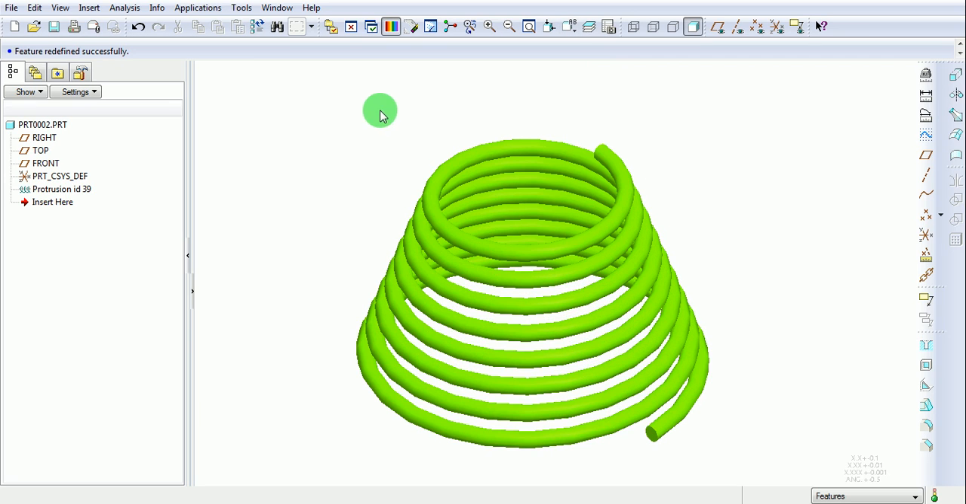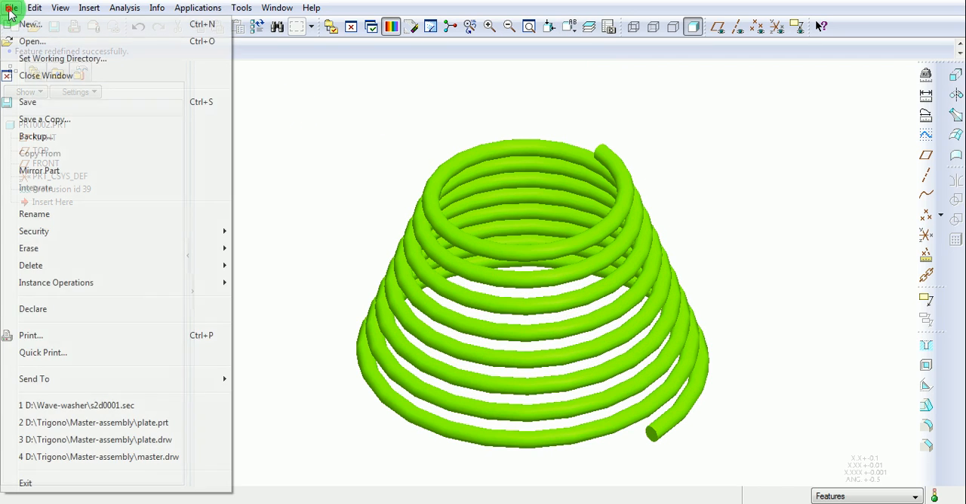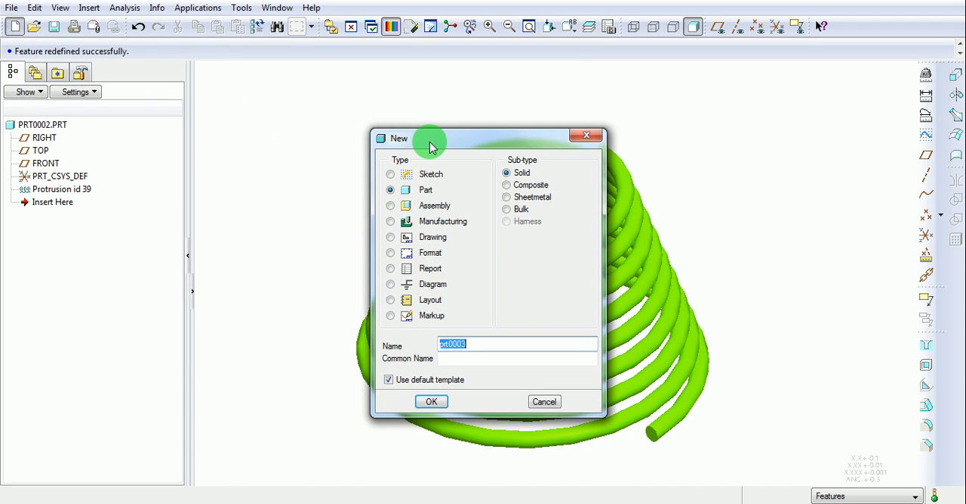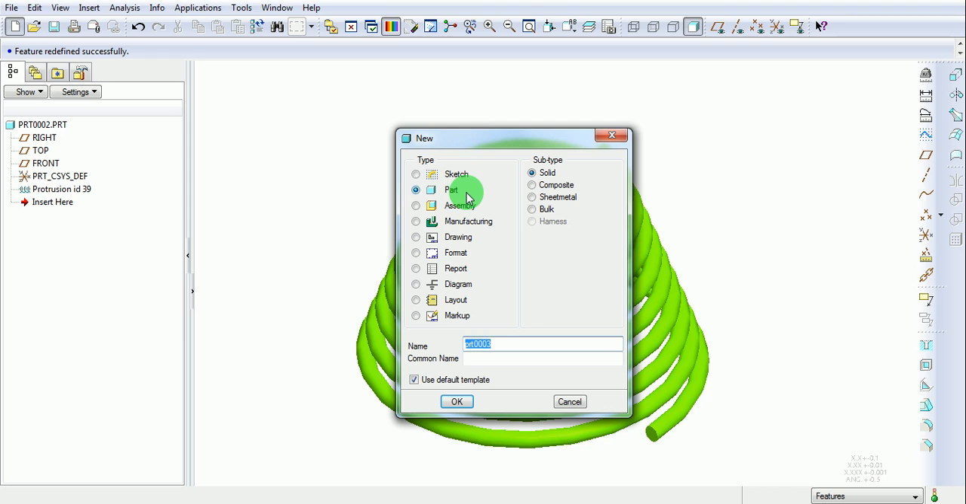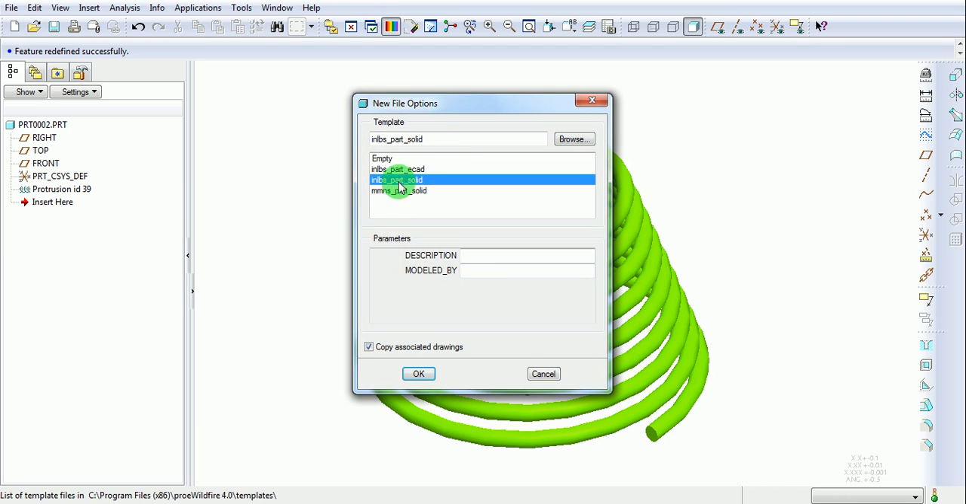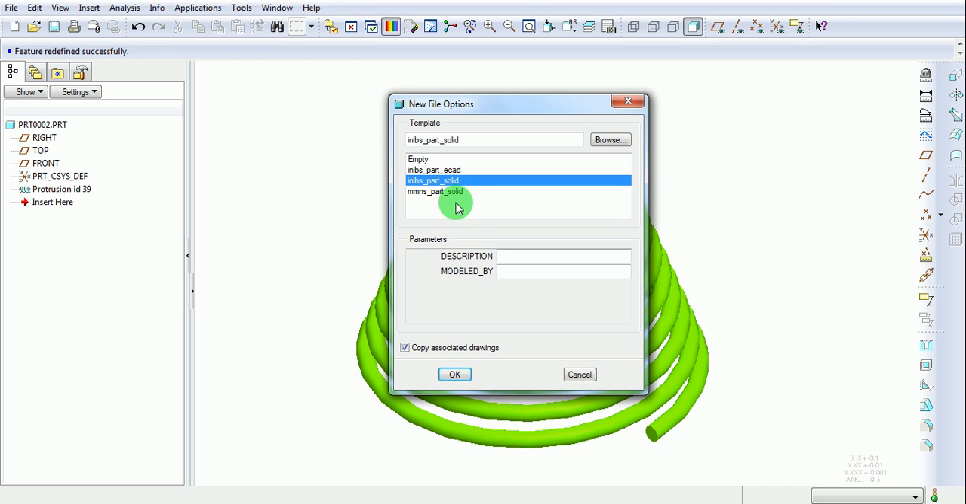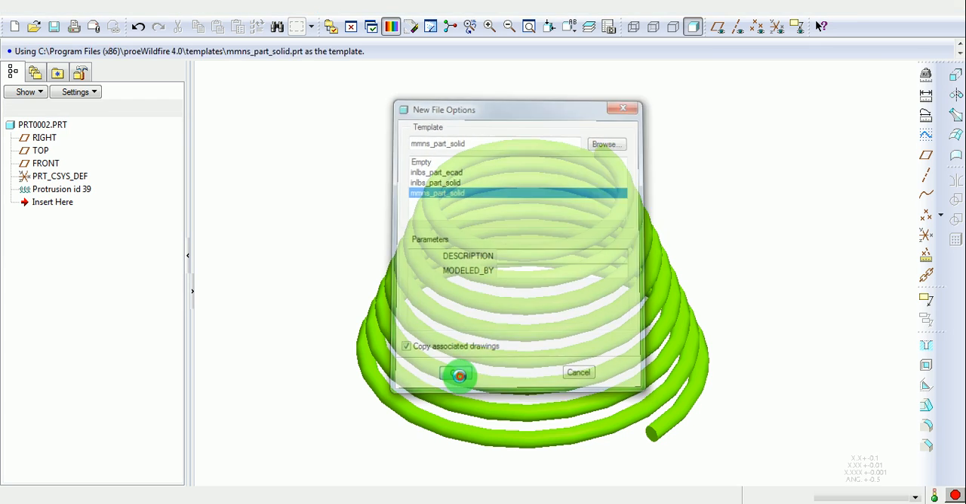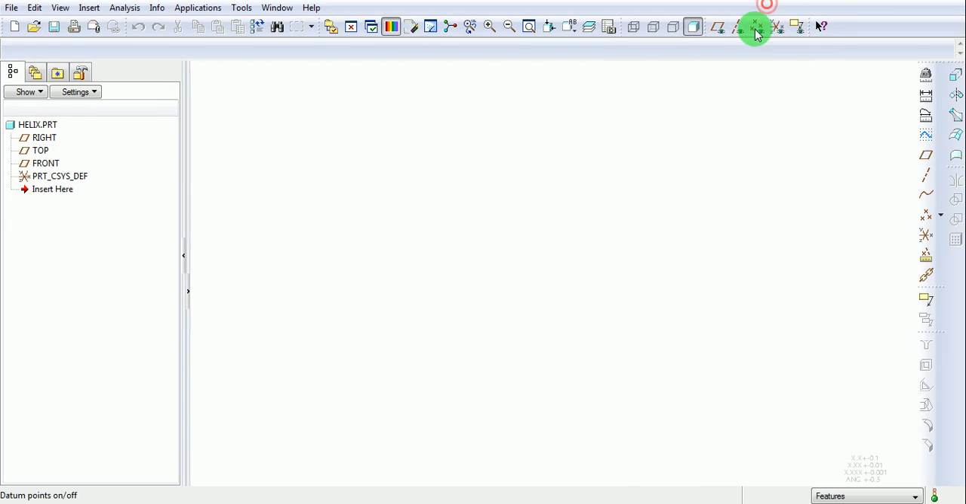Let's start. Pick on file, new. I want to create a part file. Pick on the part and enter the name of the file as Helix. Cancel this template. Pick on OK. Use from the new file options millimeters as the desired unit. Pick on OK. A new part file is open with Helix as its name.